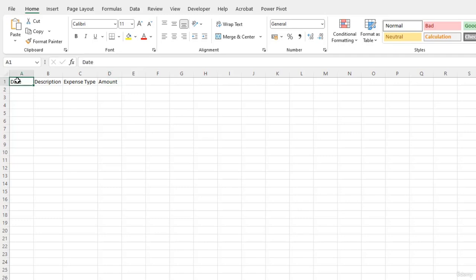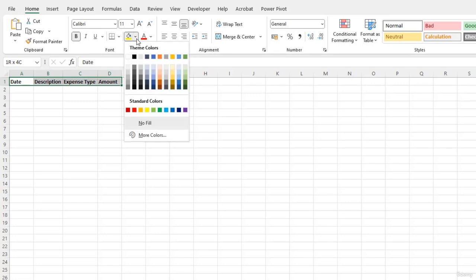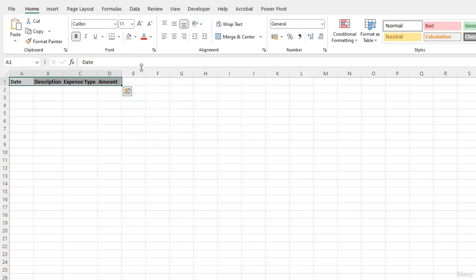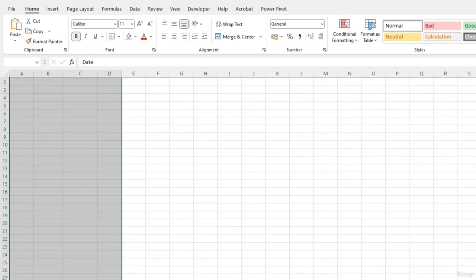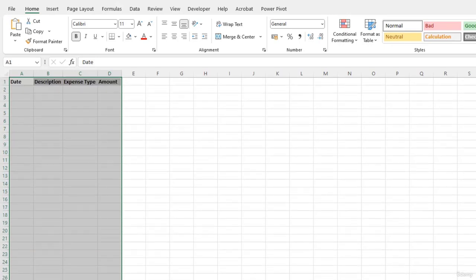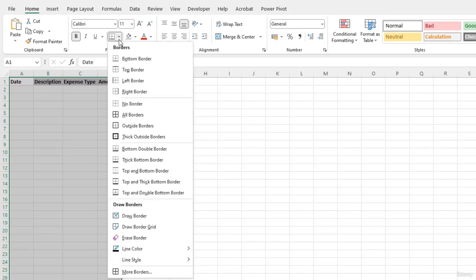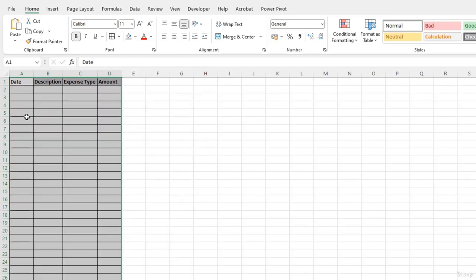Now I will do a Ctrl+Shift right arrow to select all the cells and make the text bold and make the cell color as light green. Then I would like to add border to the cells in my table. So I will select all the cells under these column headers, or I can also select only a few cells where I want to apply the border. So once selected, I will go to the borders option under fonts and then select all borders. So it has now added borders to all the cells.